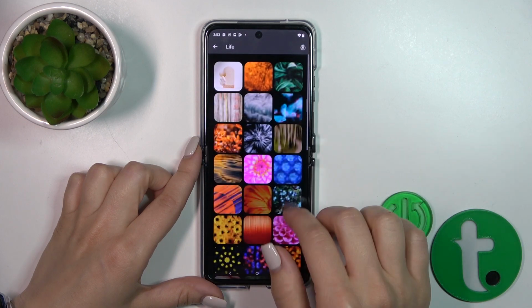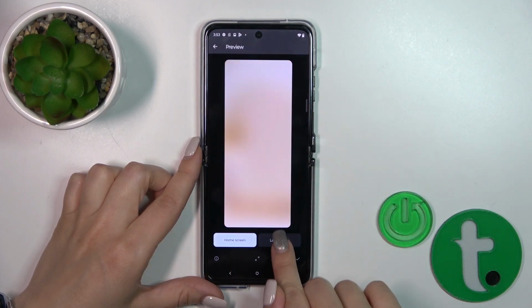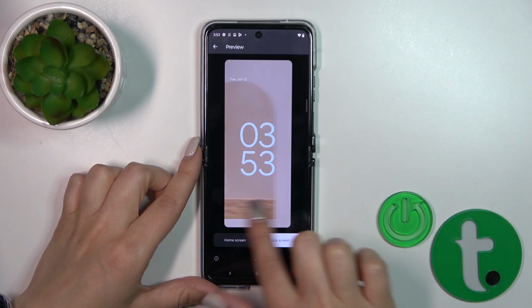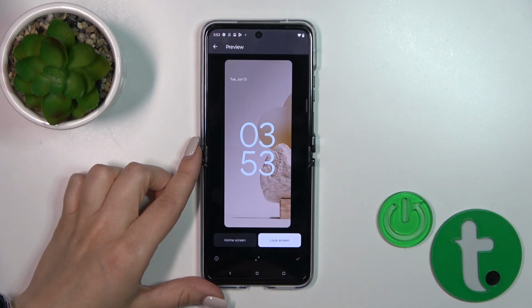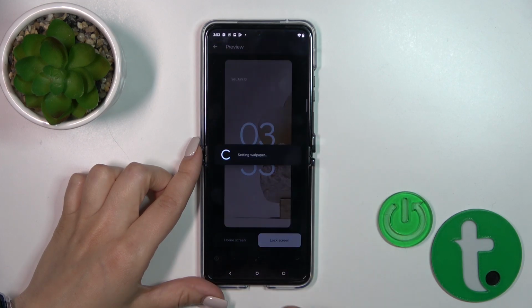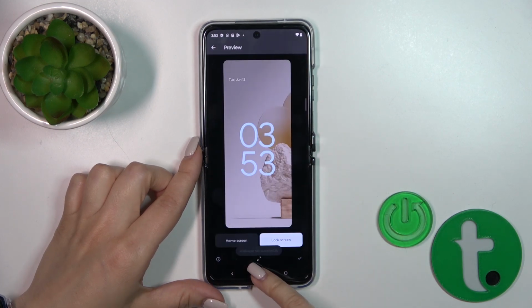Select the wallpaper, tap to preview if you want to see how this wallpaper will look on your lock screen. You could also change the position of the wallpaper. Tap on the right down corner to OK, select lock screen and that's it.